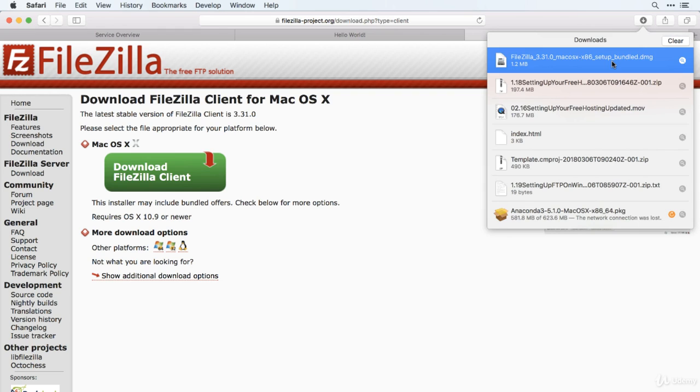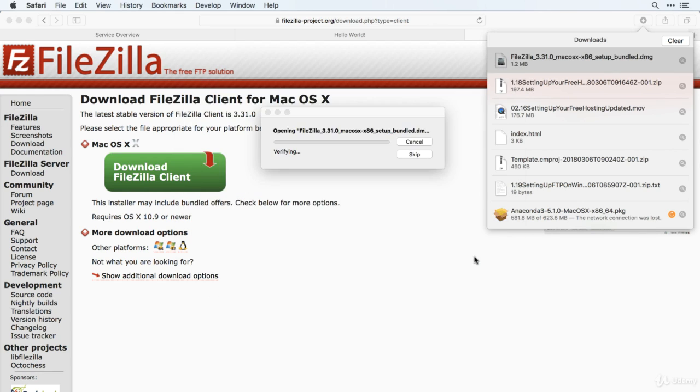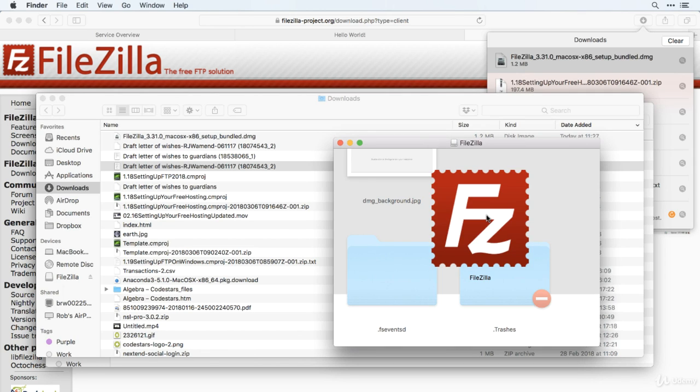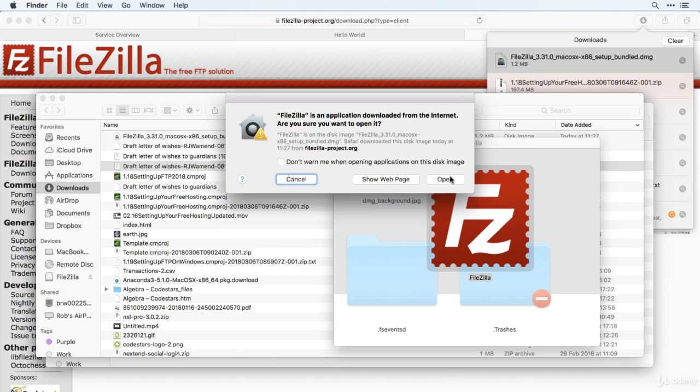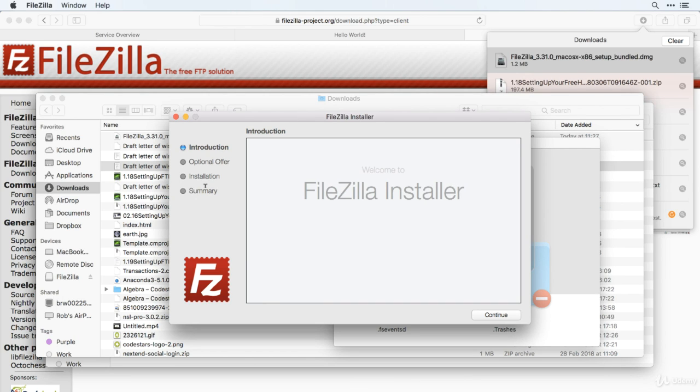Okay. Then find the file that you've downloaded, double click on it, same process in Windows and Mac, and agree to the terms and conditions. And this will then begin the installation process. It's pretty quick. On a Mac, I just need to double click again on FileZilla there and open. Windows, you'll probably get presented with the installer straight away.